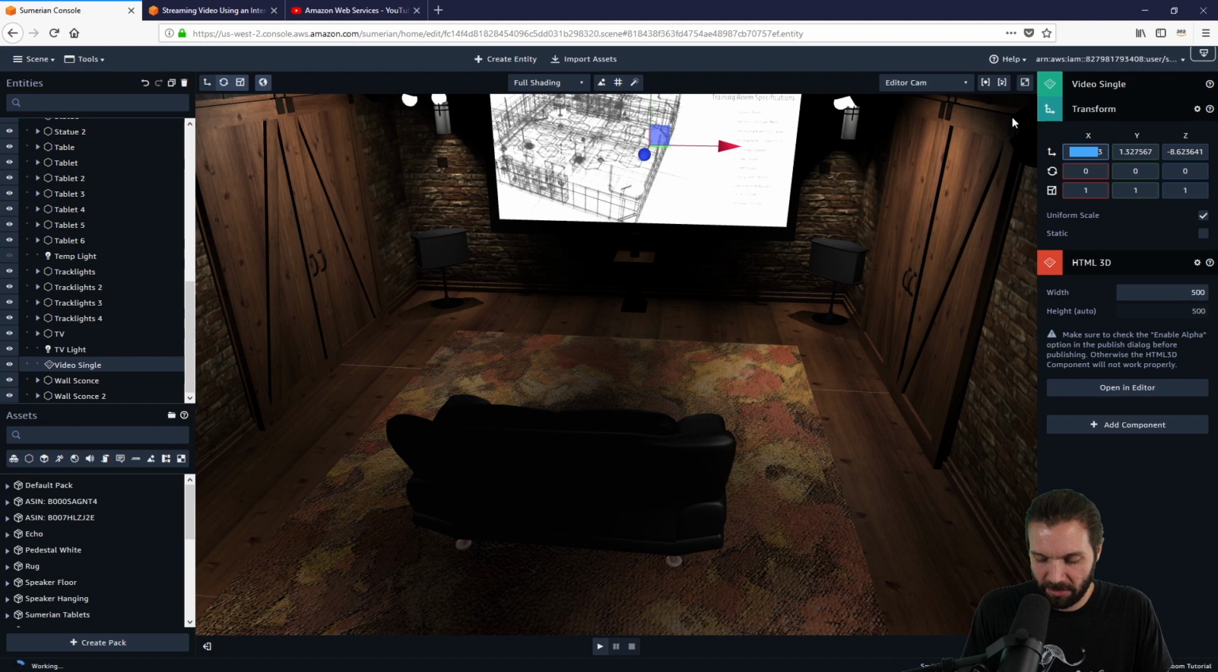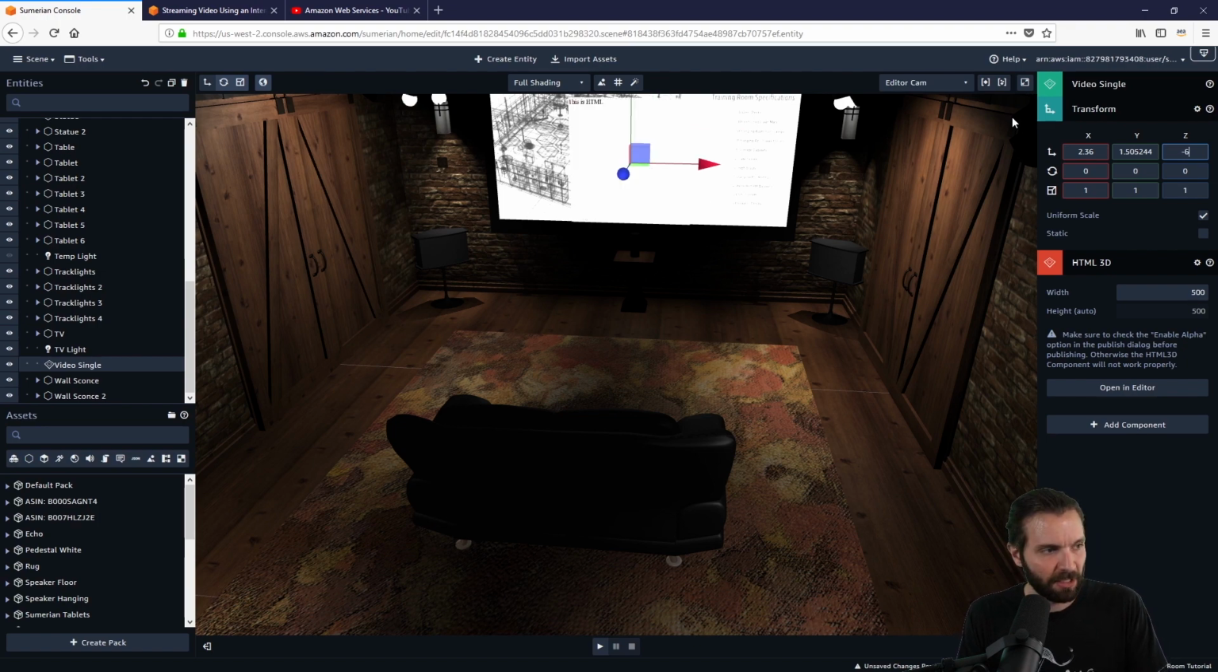Let me back up. It's actually 2.36 for the X. Then it is 1.505244. And for the Z, you can't see it yet, but this will bring it out in front, negative 6.799623.